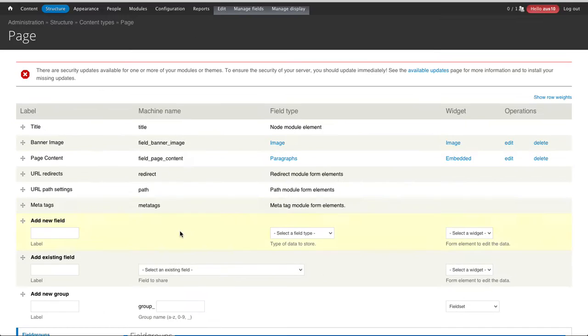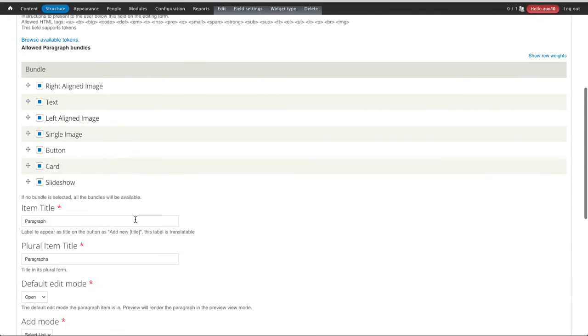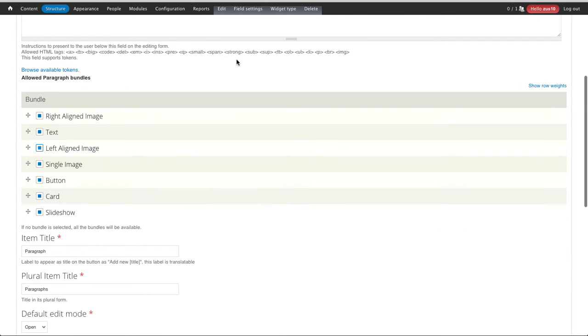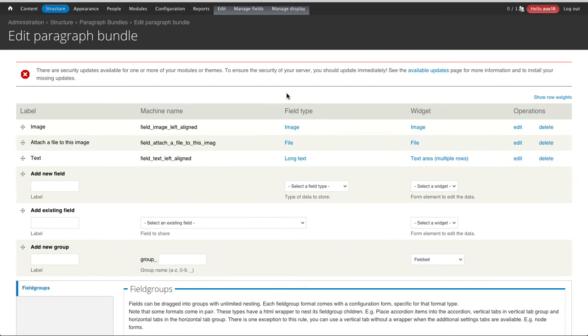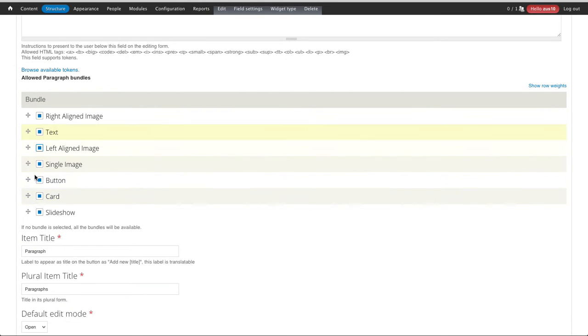All right, so let me just do this side by side here to bring this full circle. Right, so we've got our paragraph field type. If I go ahead and edit this, we have an option to select or deselect bundles, and these are our bundles, right? So these are kind of just like setting up a content type. So if I manage the left-aligned image bundle, here we just have a collection of fields. And you would make this just like you would make any other content type. The difference is that you actually have to go ahead and add the bundle you just made to the content type that you're creating that's hooked into the paragraphs module.